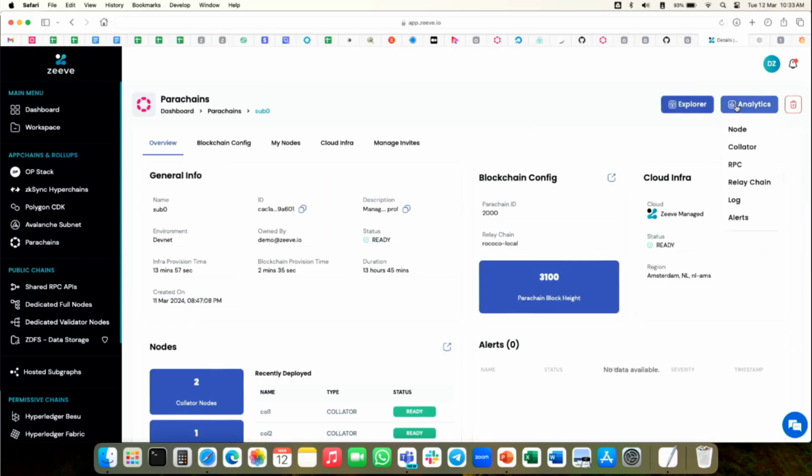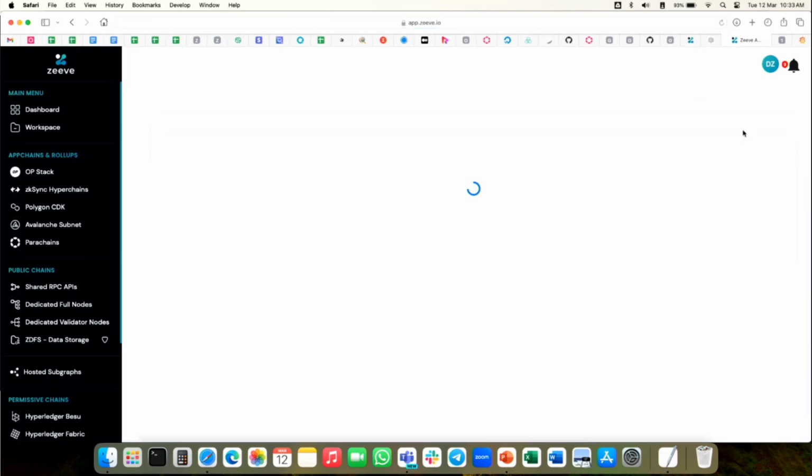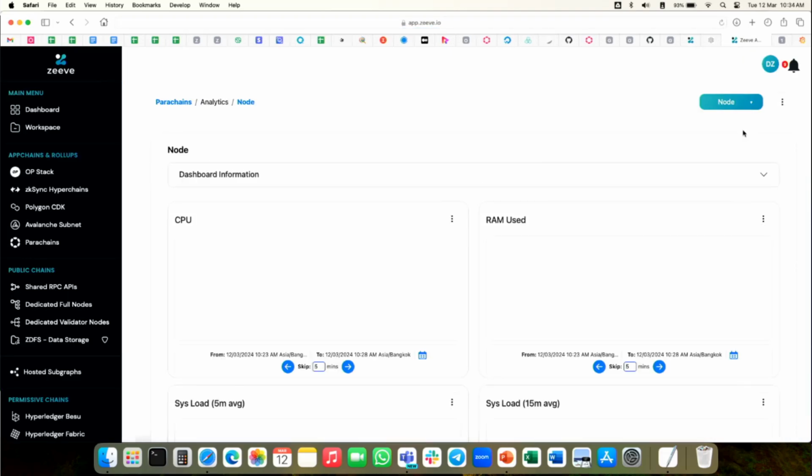For the analytics, you have these many options. So you can see your node analytics. Now, these are system-level parameters. This is available against each node of yours. So each collator would be seen here, and each RPC would be seen here in terms of the CPU, disk, RAM, and all. So I'll open it up, and I'll let the dashboard load for you.